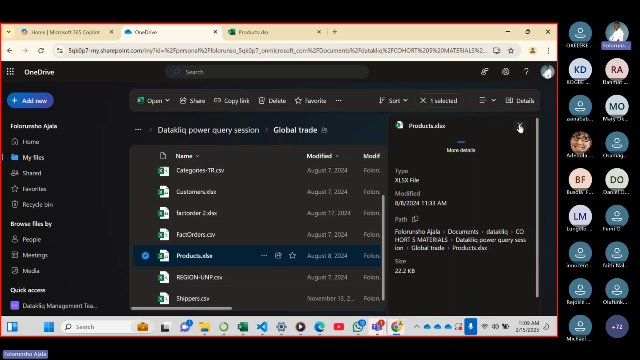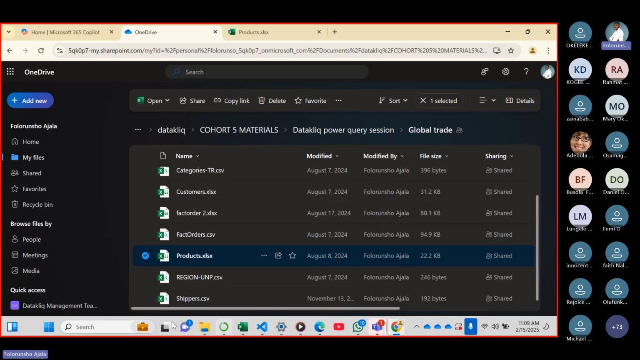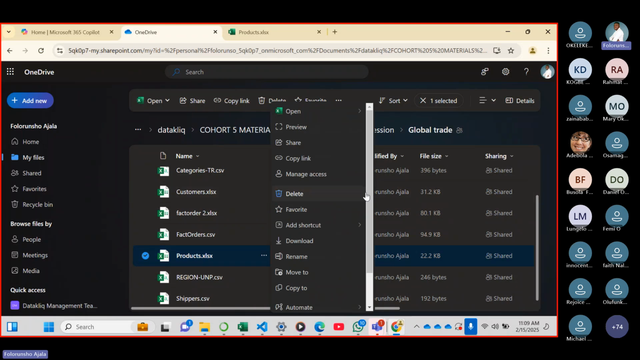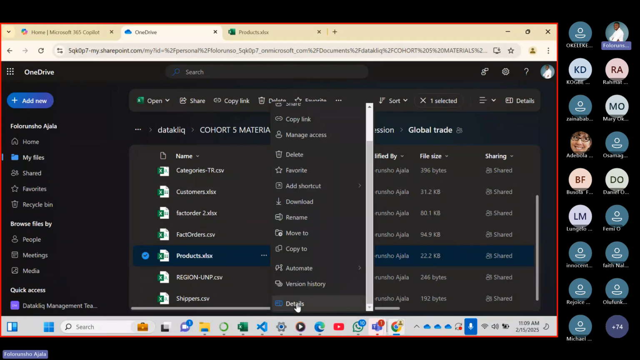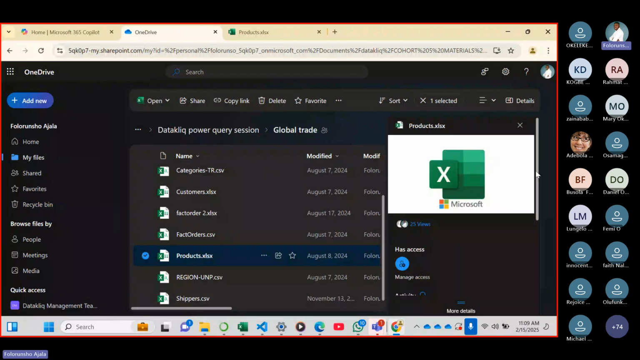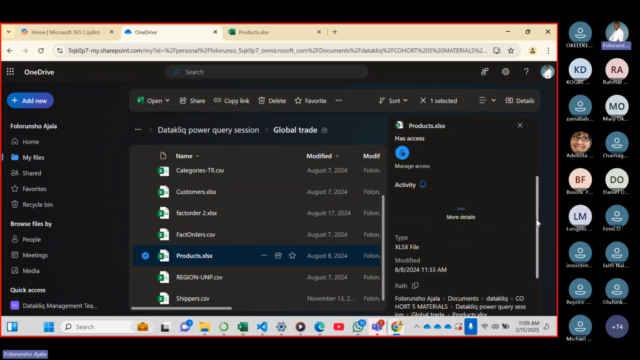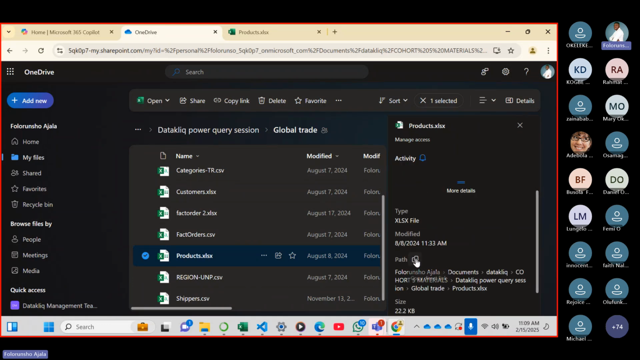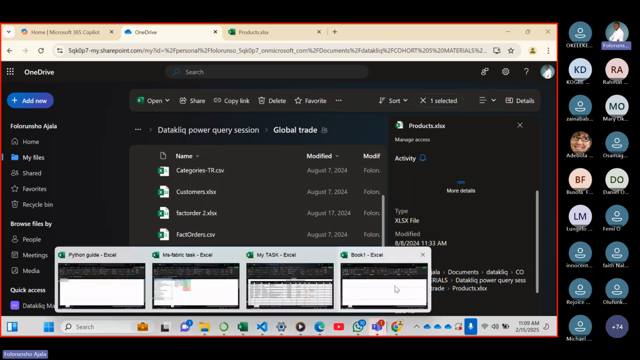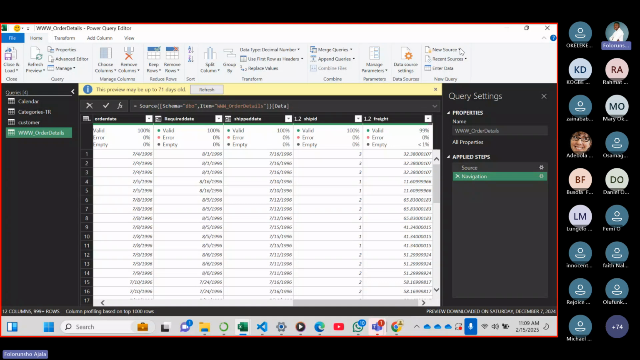Let me do this again because I think something messed up here. Click on these three dots, then scroll down, then go to details. When you go to details and scroll down, you will see path. Can you see this path? Copy this path, then go back to your Excel on your system, then go to new source.